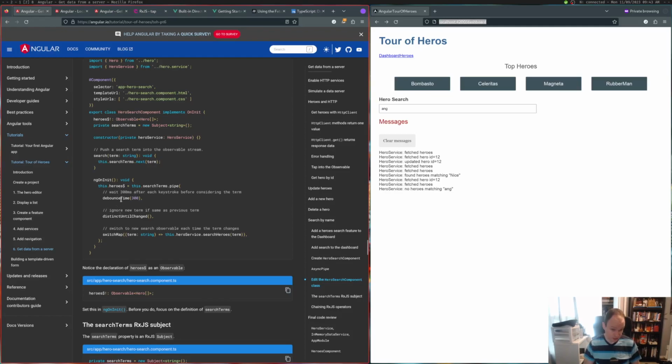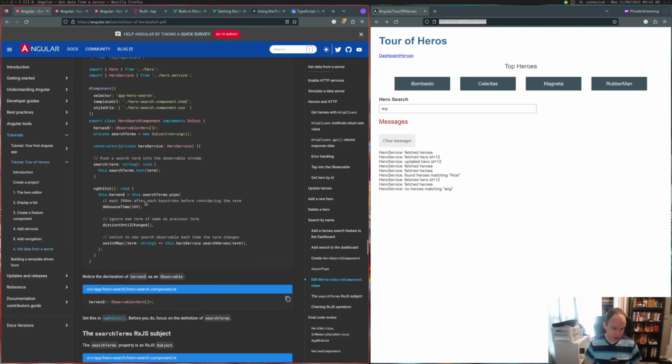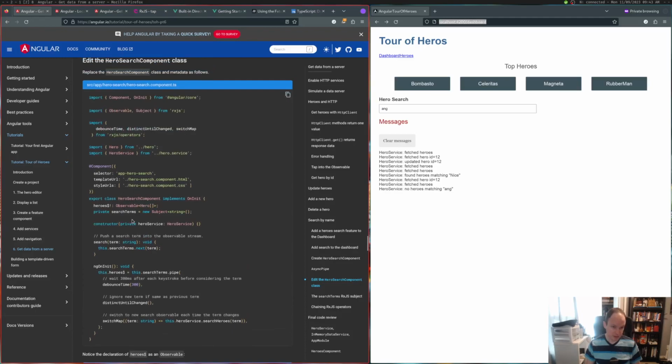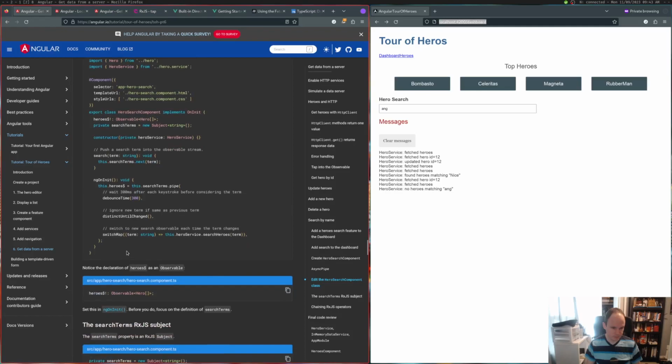This debounce is useful. That's also from RxJS. I don't see where we've included debounce. Oh, yeah, that's where we've included debounce. Distinct until changed is also useful. And then switchMap. Okay.